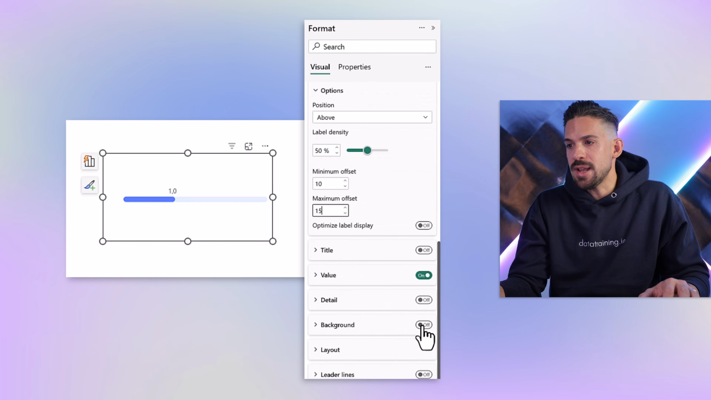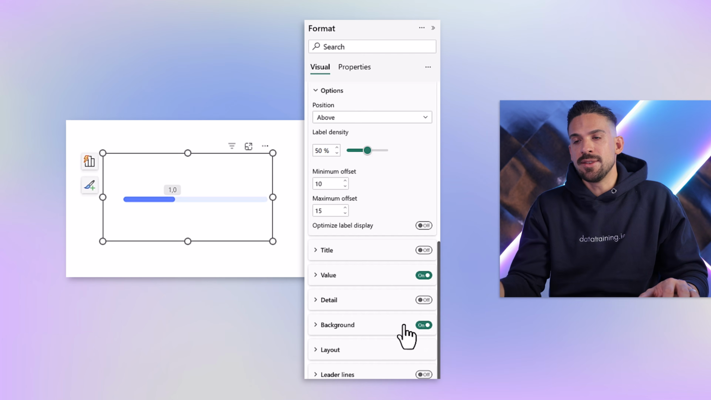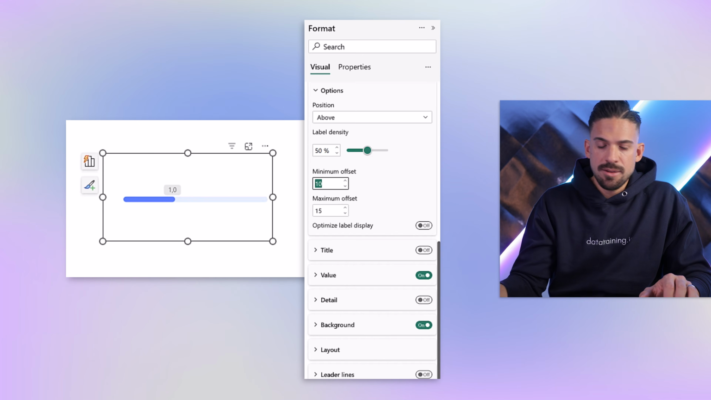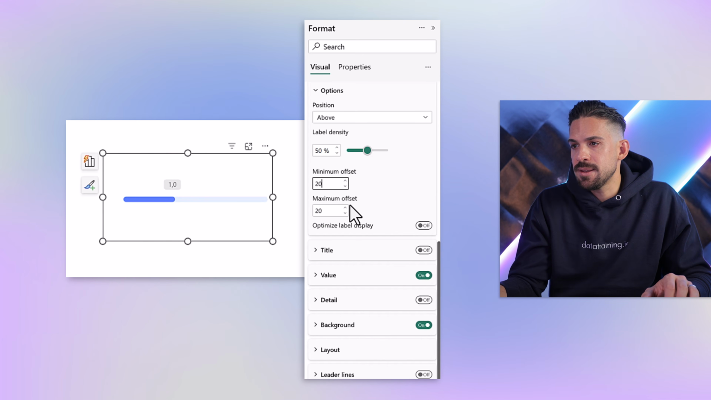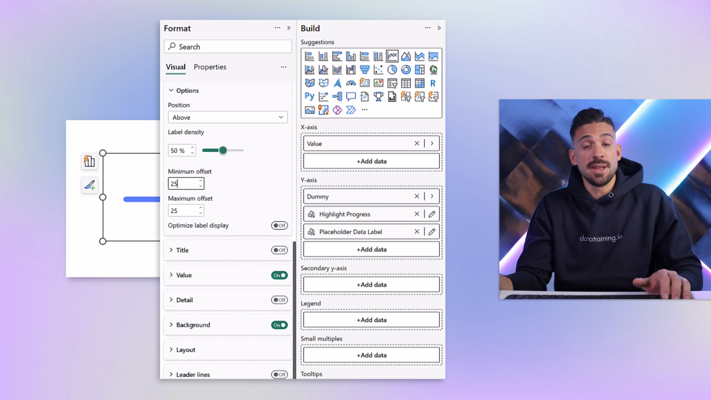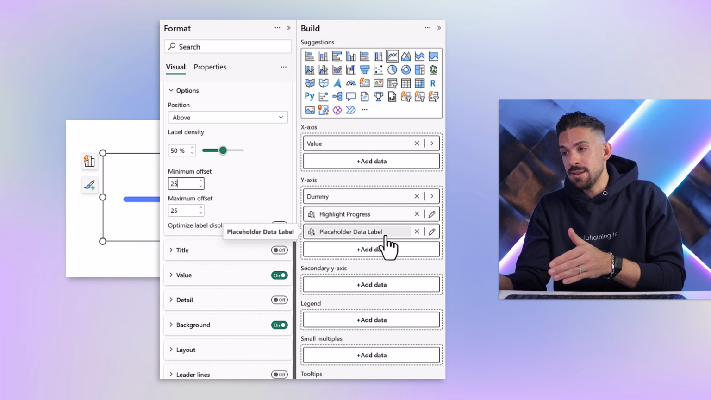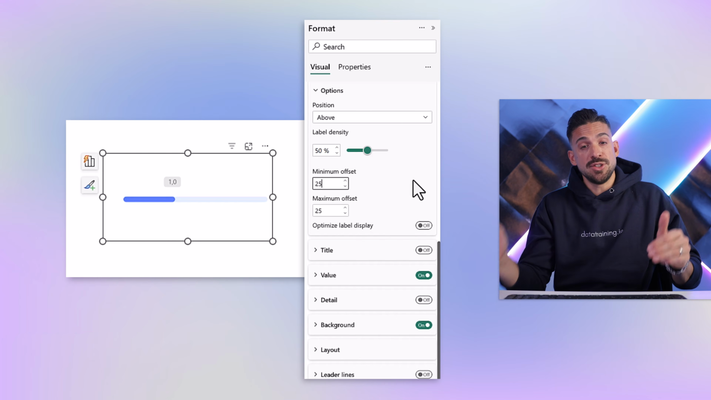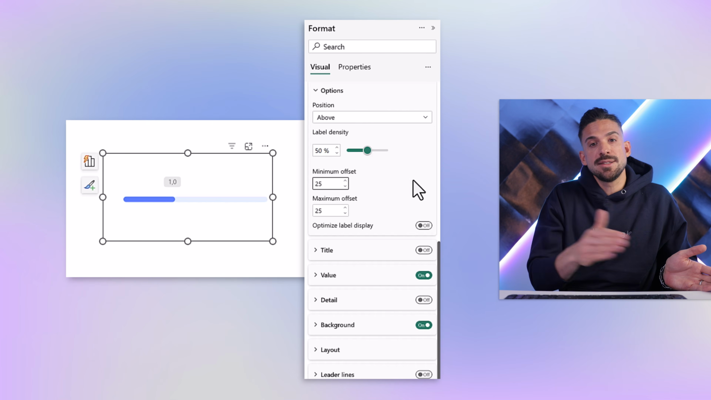And then as soon as we add the background, you can see a little bit better how much space you will need. So over here, just play around with these numbers a bit until you have it exactly where you want it to be. Now alternatively, instead of returning a 1 for that placeholder data label, you can return, for example, 1.3. Just make sure then that you fix where the y-axis starts and where it ends.